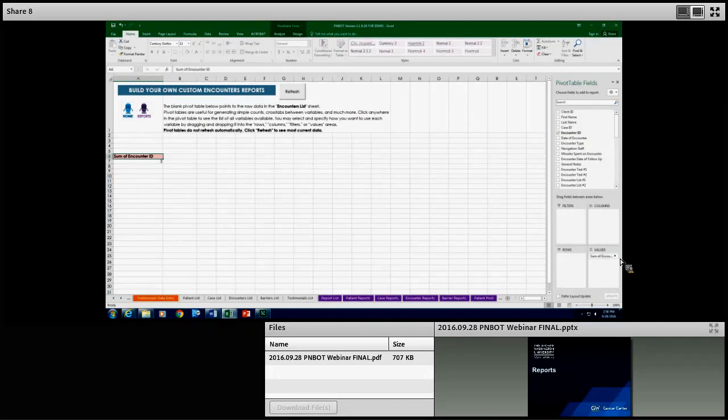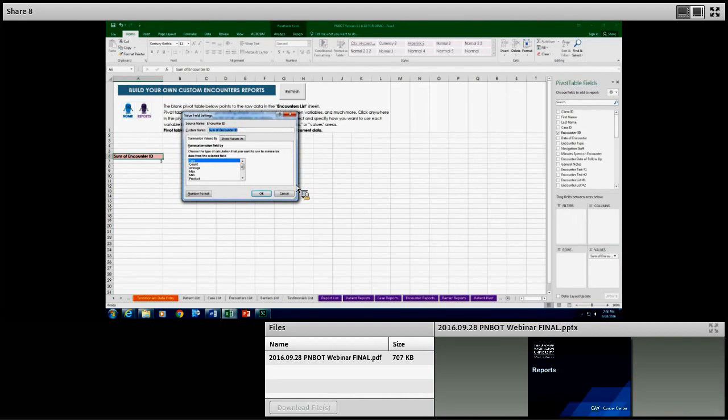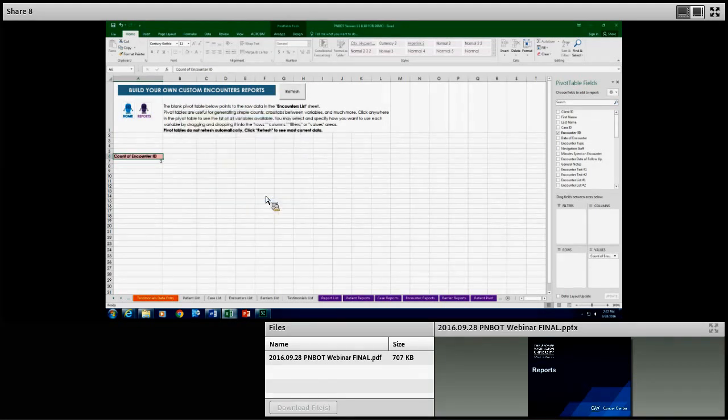For some reason that defaulted to sum. By clicking on a little downward pointing arrow where it says sum of encounters, I can choose value field settings and change between sum, count, average, or whatever I want my statistic to be. So I want it to be count. I want to count the number of encounters. So I'm going to click OK. So I drag that to the value section. And then my custom variable that I made was an encounter list type variable. So let's drag that to rows.